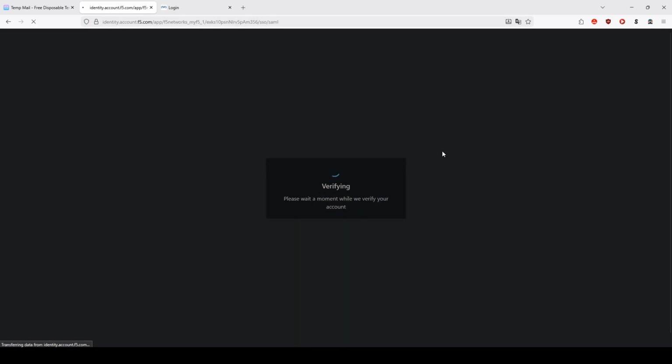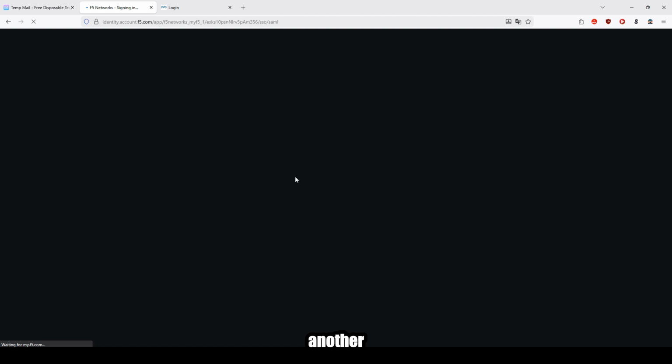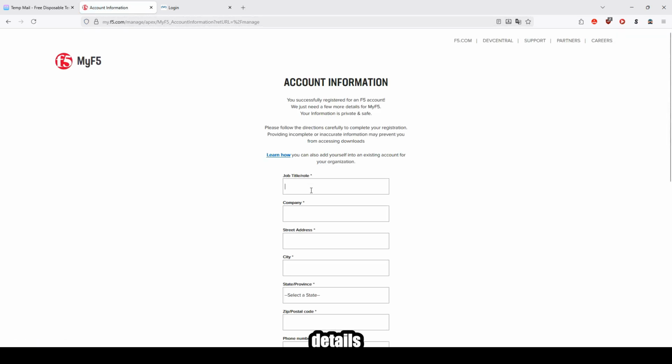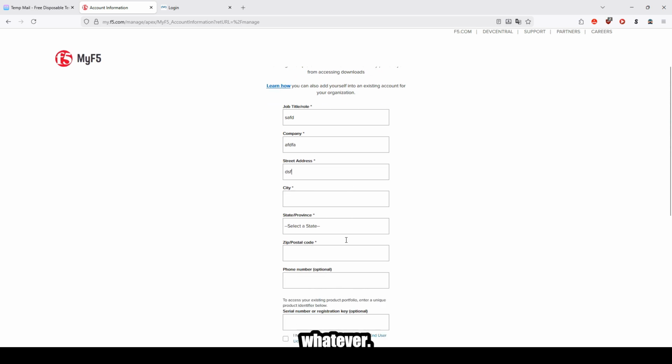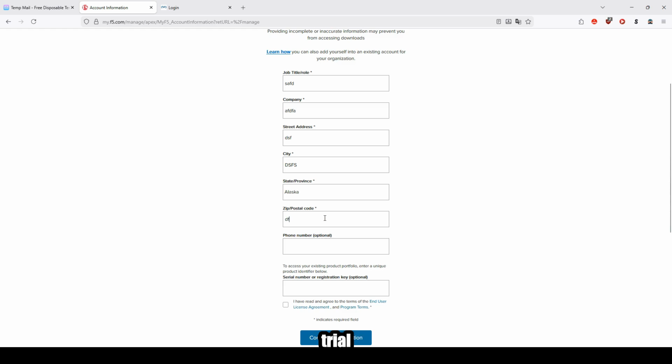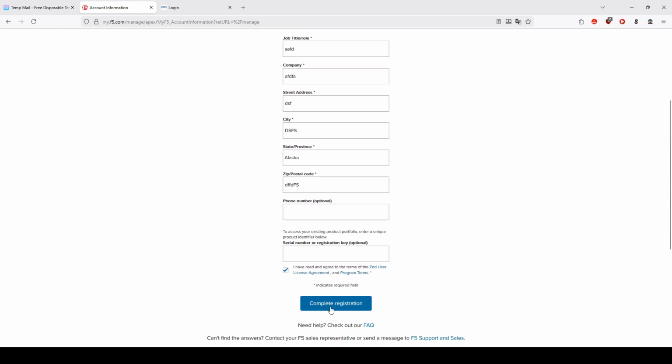So that's that. We're going to have to do another bit of account creation here. Again, the details really don't matter, just put in whatever. We just want the trial license at the end of the day. And then click accept there. And once that's finished, we'll be brought to the license page.